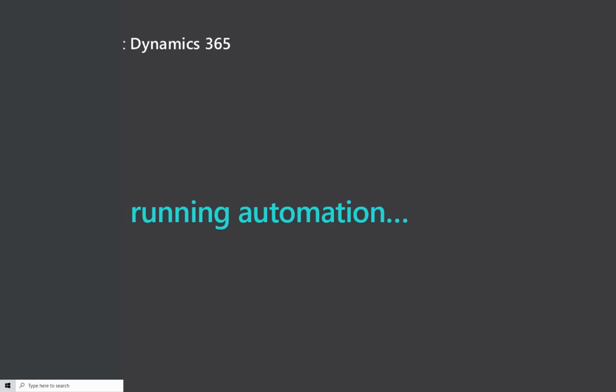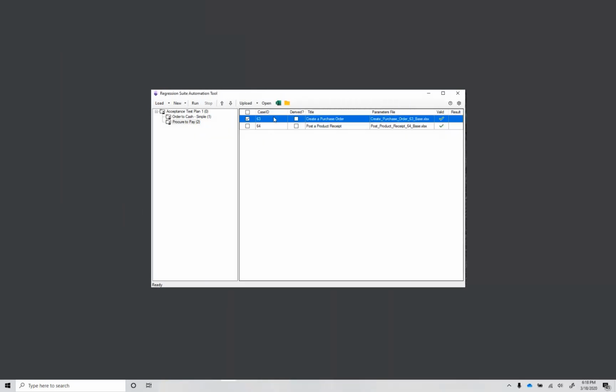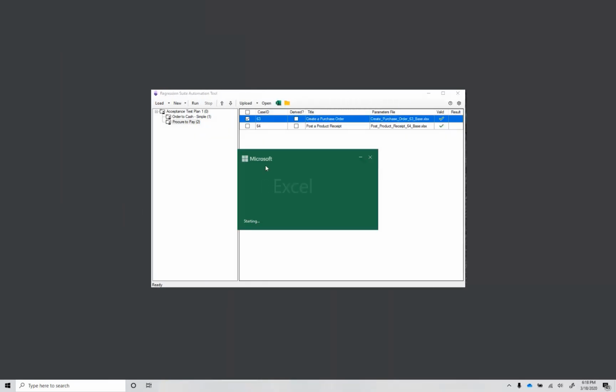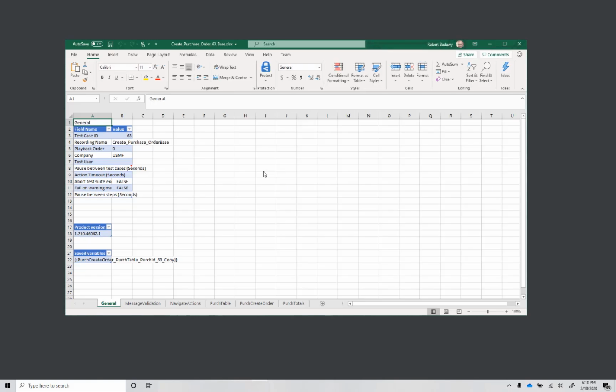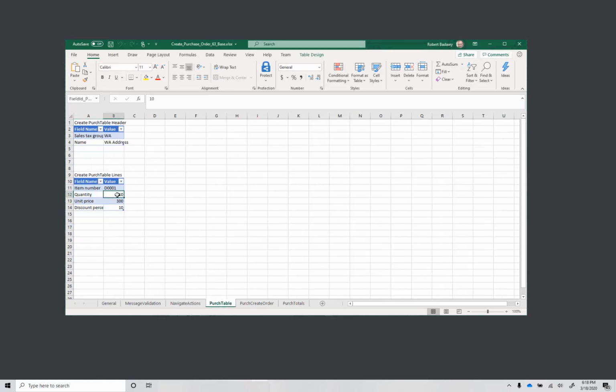Before I run my automation, I'm going to change the quantity parameter on the purchase order line. Open the Excel parameter file, go to Purchase Table, and change the quantity from 10 to 11. Save and close the Excel file.